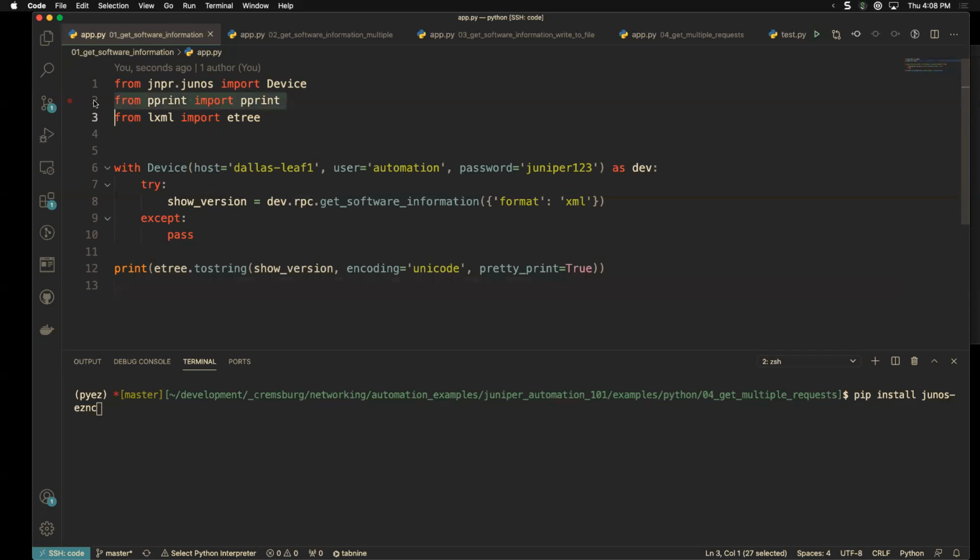Now I'm importing also a couple other packages here just to make things look pretty. One of them is something to make my text look colorful and pretty. That's called Pretty Print. It's an extremely common package. Actually, I'm not going to be using it. Let's go ahead and remove it. And the other one is lxml. This is just a way for Python to interface with XML.